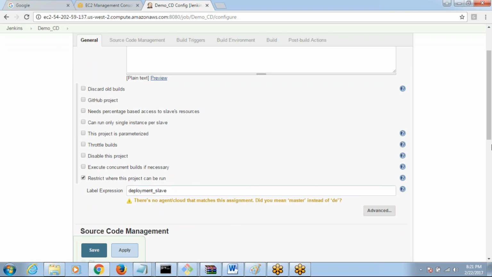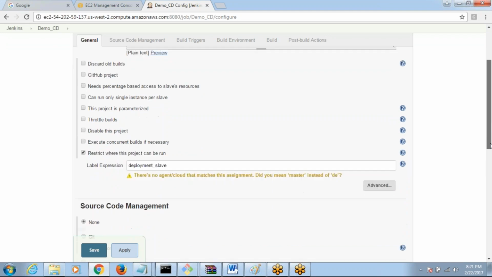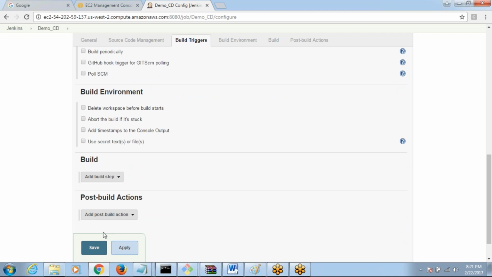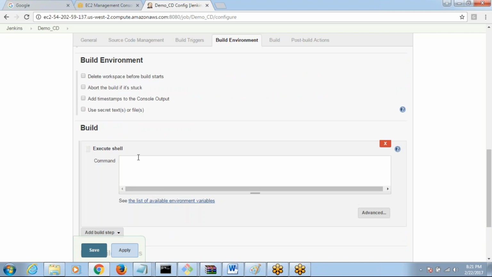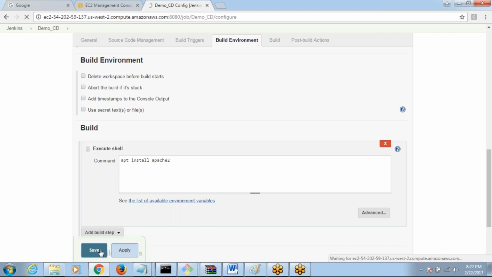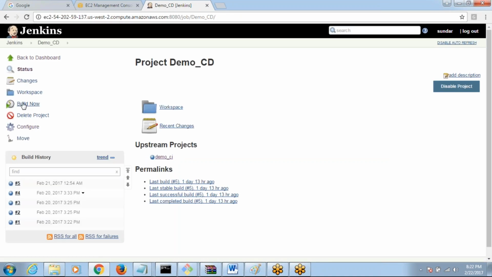Okay. So the label expression is going to be the deployment slave, and what command am I going to run? I'm just going to execute a shell command: apt install apache2. So this is the first command that it is going to run. You can also say some other things, but I will tell you later. So this is the command that I am going to execute. Okay, apply and save. If I am building it now, we will see what happens.